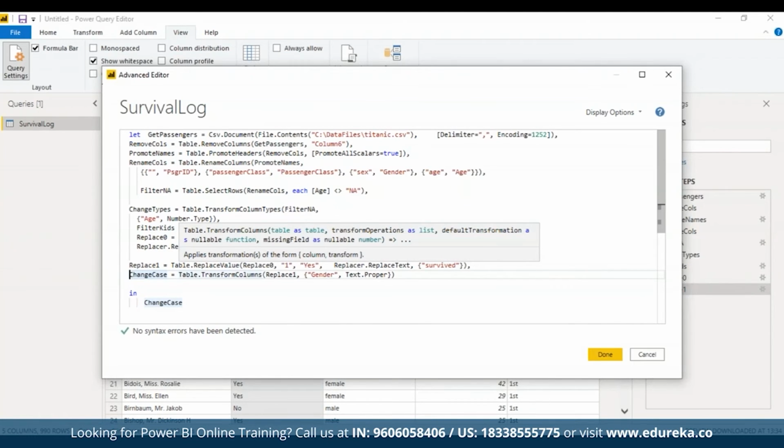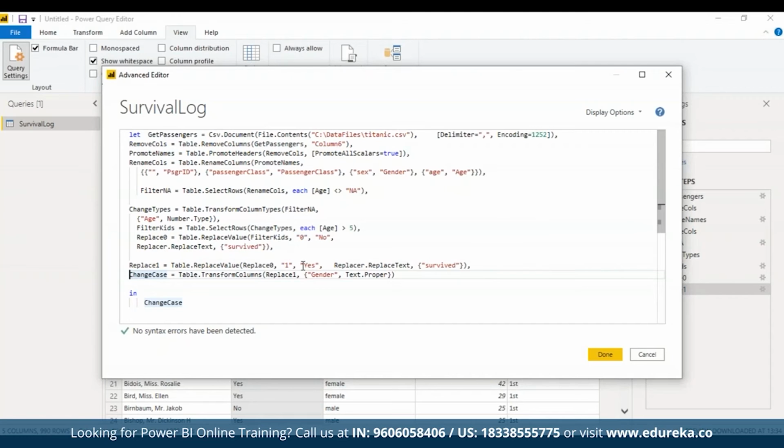The first is the table to be updated as usual, and the second is the list of operations to carry out. At times, you might need to provide additional information, but that's not always the case. For this example, there's only one operation, so you need to specify that the gender column and the text.proper function are enclosed in curly braces.